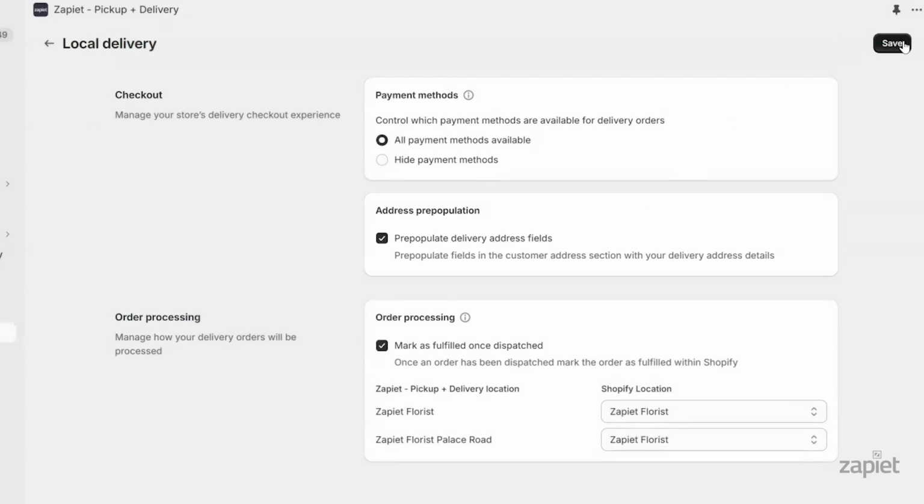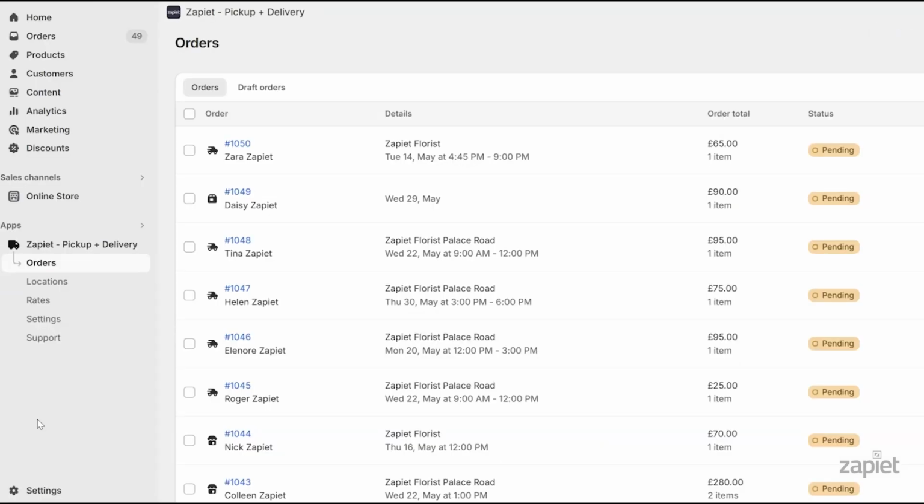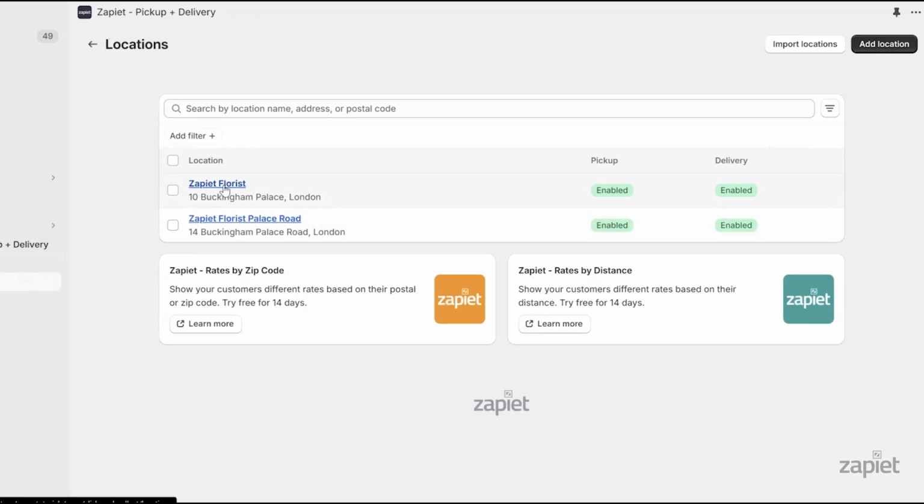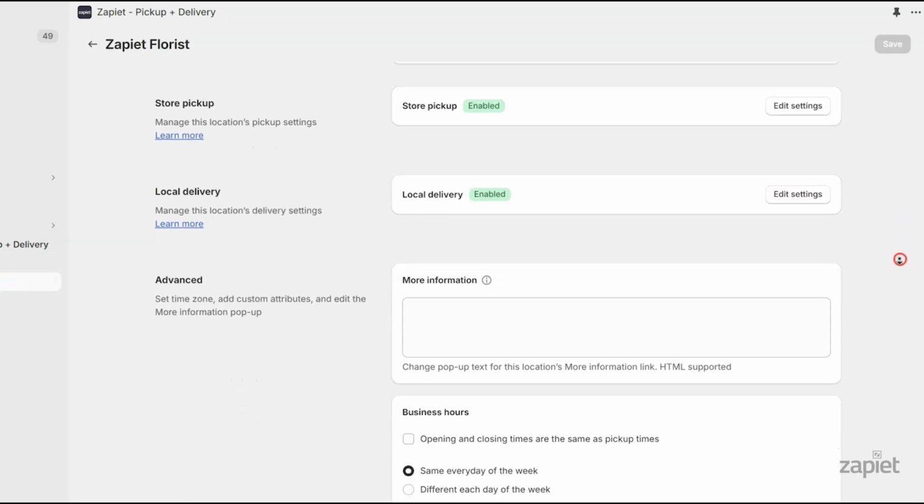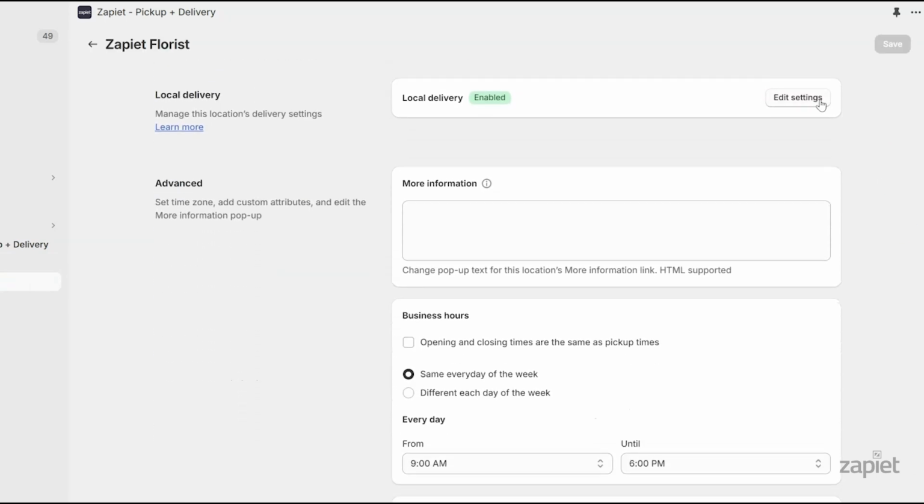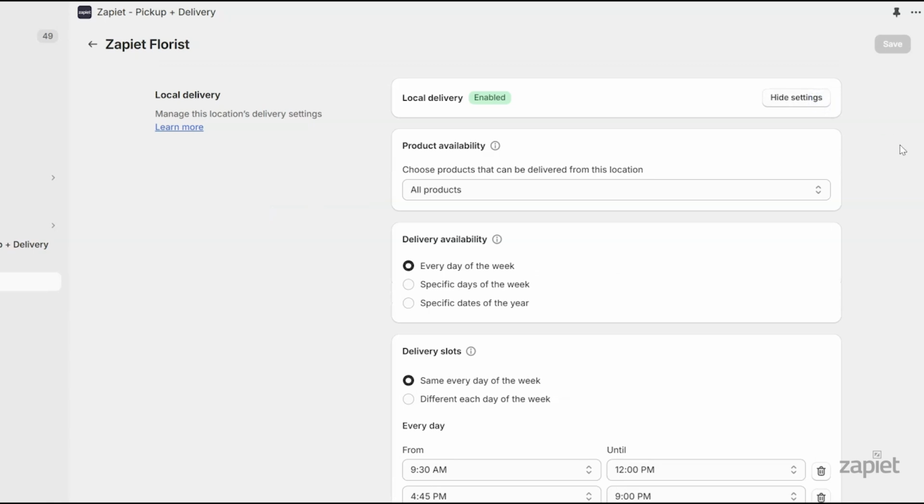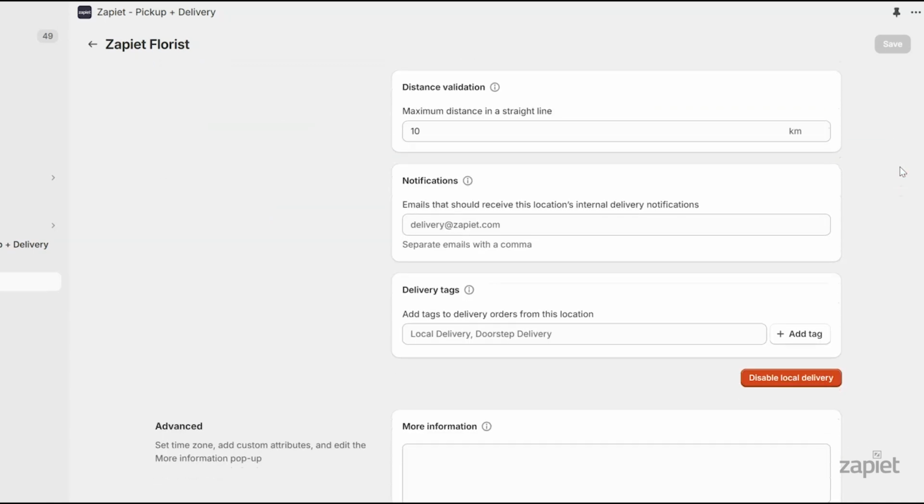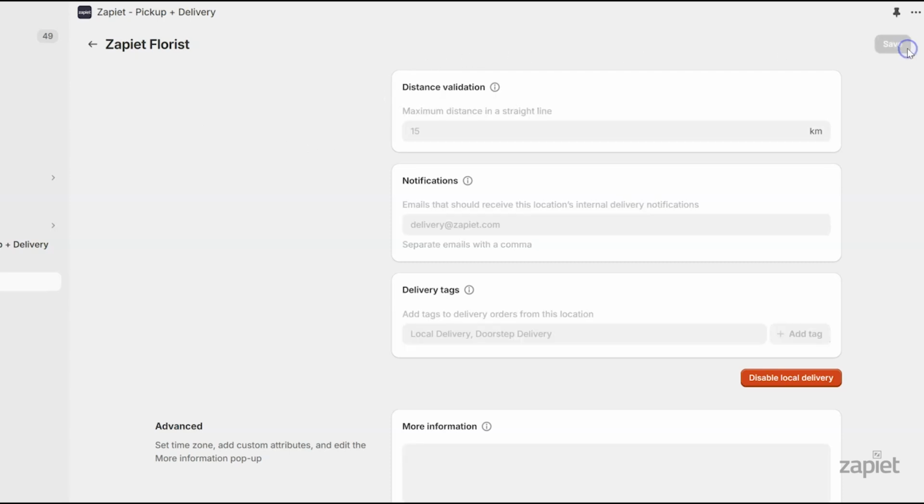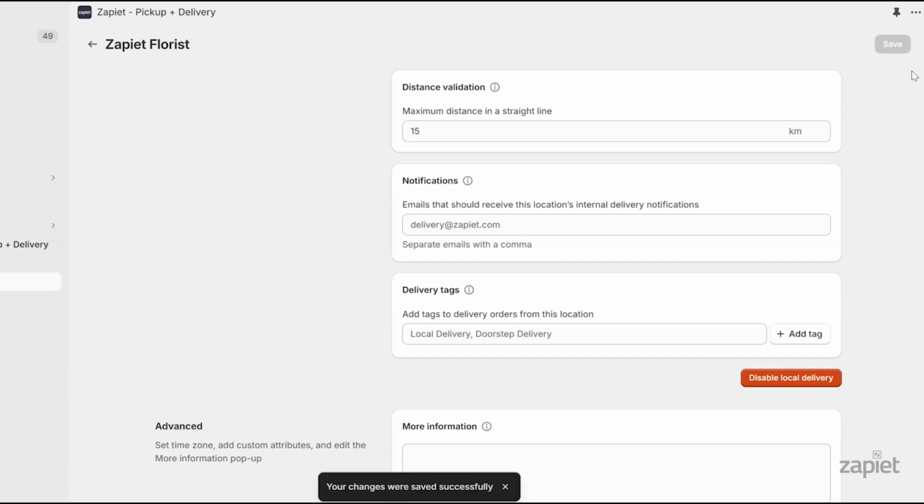Click Save. You now need to add a delivery radius to every location that offers delivery. Click Locations, then click the name of the location you want to edit. In the Local Delivery section, click Edit Settings. In the Distance Validation section, enter the radius you deliver in. Once you've made the changes, click Save. Repeat for all the locations that offer local delivery.